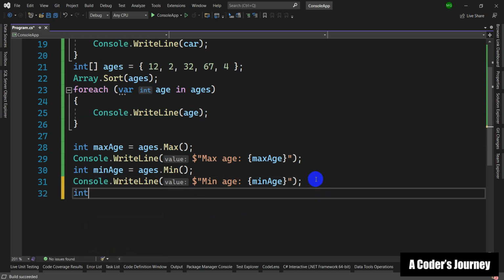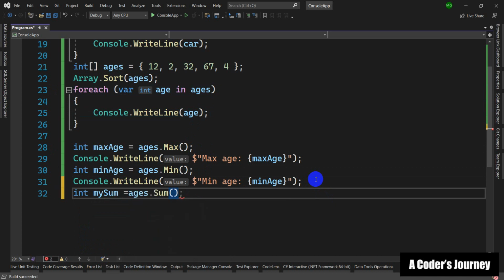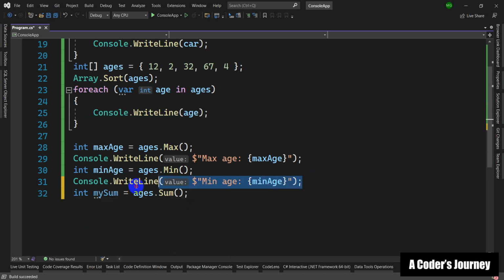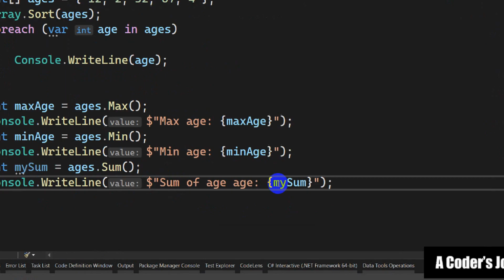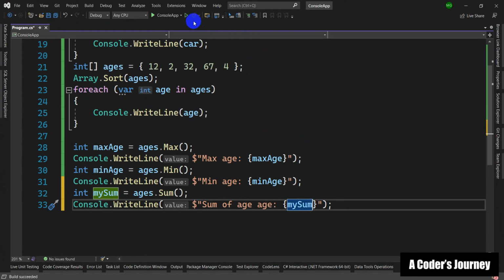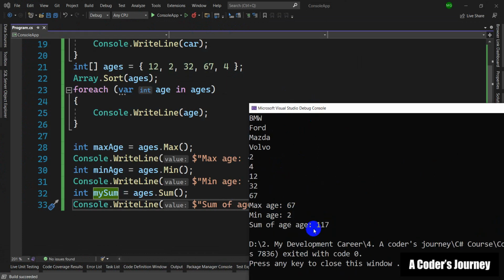It is a little bit complicated, but using this simple method, you can get the minimum and the maximum value. And you can also say, for example, my sum is, let's say, ages.Sum, which sums the values. And then I'm going to say sum of age is my sum. I'm going to run, and as you can see, sum of age is 117.